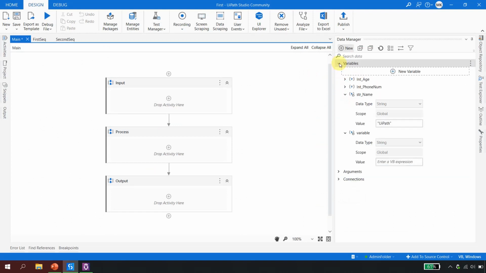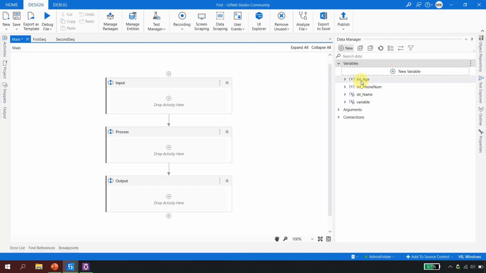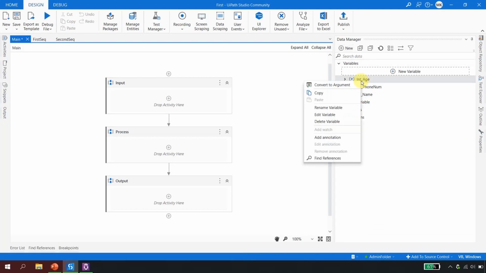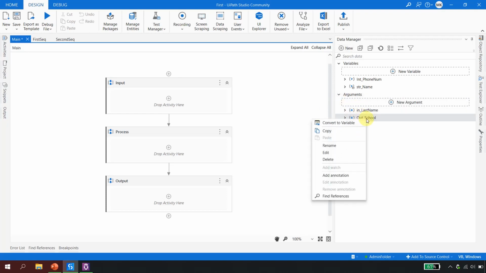So let's say there is a variable which is this one, integer underscore age. I no longer require this variable, integer age. I simply right click on it, and there is an option which says delete the variable. And that is how you delete the variable. I do not require this one, right click on it and delete the variable. The same applies for the arguments as well. I do not require this argument, right click and delete the argument.